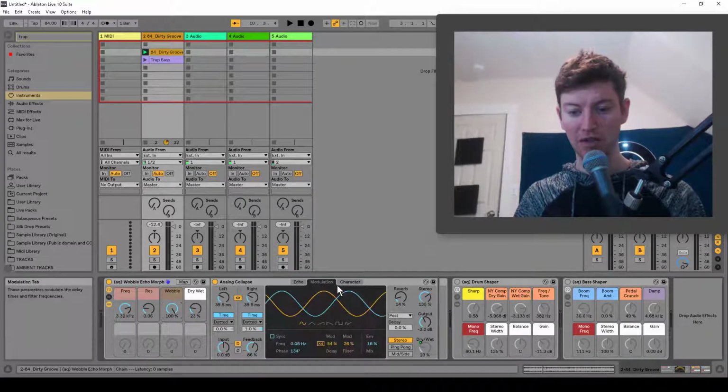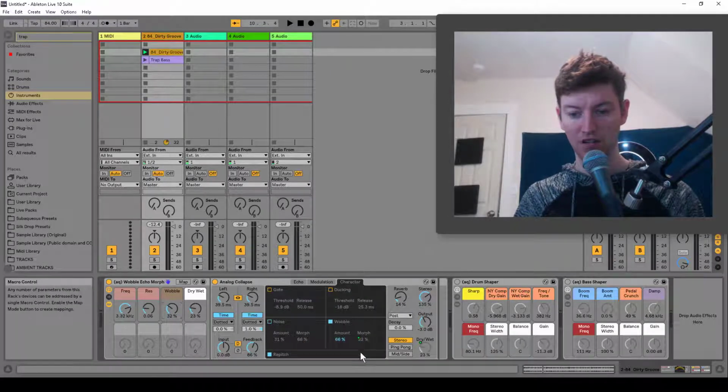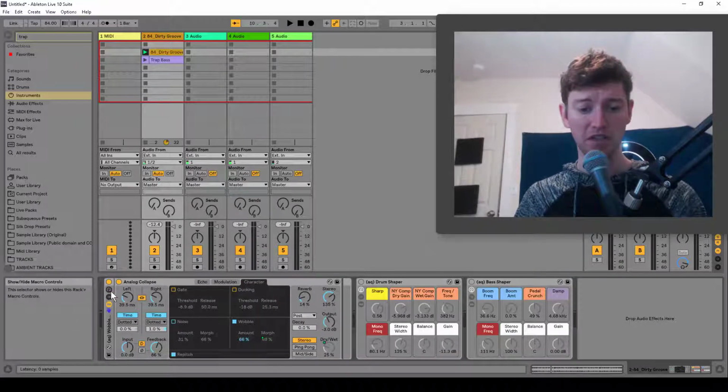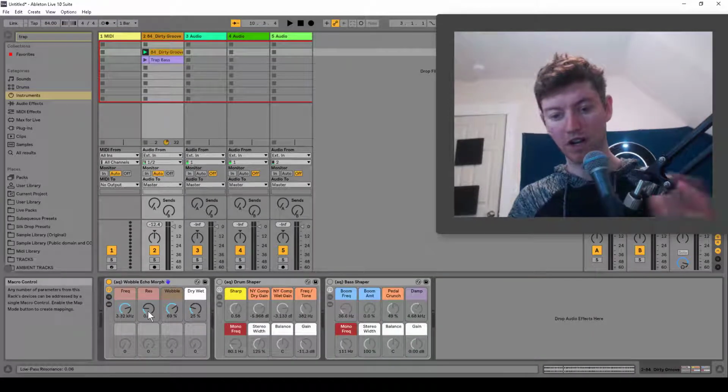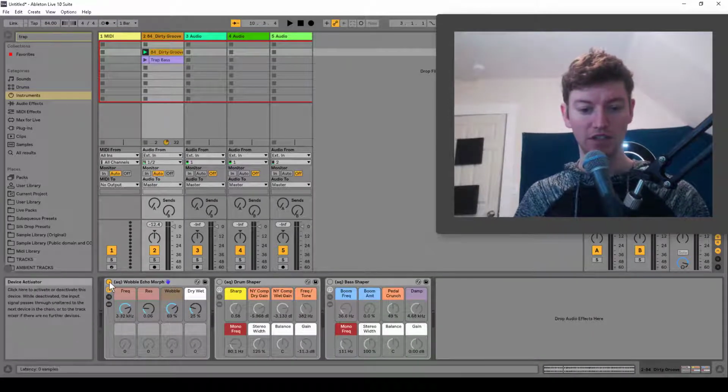Wobble is controlling the modulation. Actually, nope, the character right here under wobble. And then dry wet, yeah, you guessed it, dry wet. But this one is super fun to use, and I mapped it so it's very easy with Push or any other controller. Let's turn that one off.